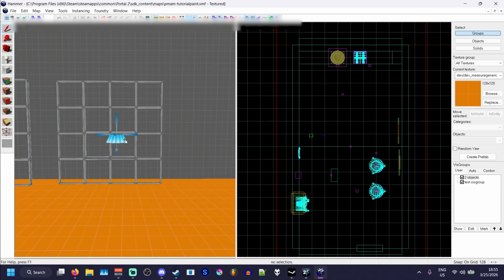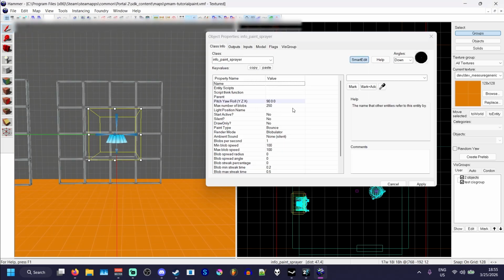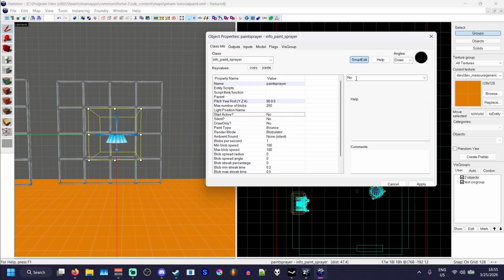The first entity I want to go over is info_paint_sprayer. It's a pretty basic entity, and this is probably what most of the gel sprayers, or gel spawners, in this game are going to be. It's responsible for the streams of gel that you see in the game and in community maps. So I'm just going to give this a simple name. Call it Paint Sprayer. And I'm going to set Start Active to Yes, because I want this to be on by default. Obviously, if you want it to be activated by a button or something, you'd have this set to No and instead turn it on and off through inputs and outputs.